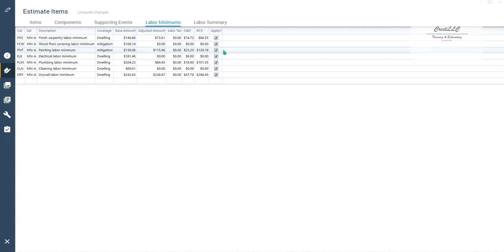$139 here for the painter. Looks like we exceeded the labor minimum for the electrician. We added $101 for the plumber, $286. So you see your labor minimums right there.